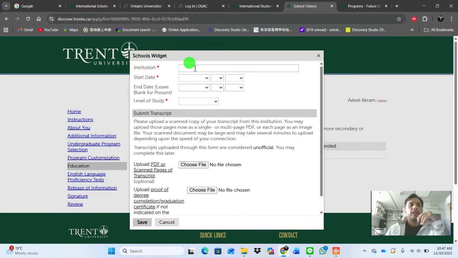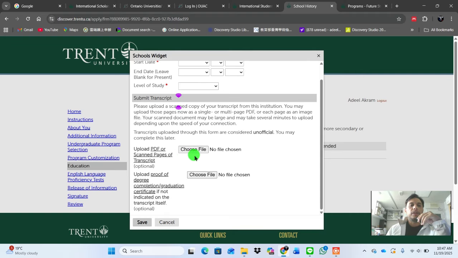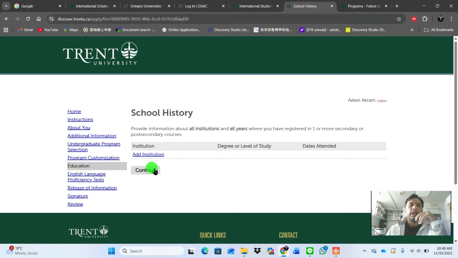You can add institution name, your start date, your end date, level of study. You can choose high school, undergraduate, postgraduate. Submit your transcript. You have to upload your PDF transcript and your degree, all of the things here, and save it. And for postgraduate, you have to upload your master and bachelor degrees.